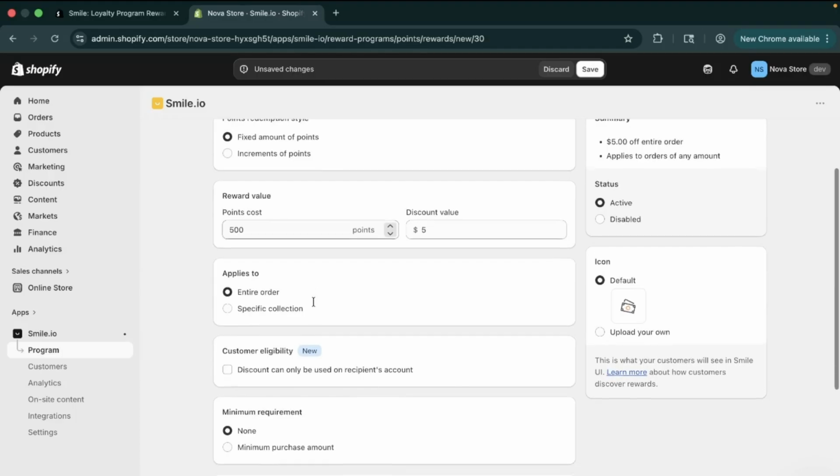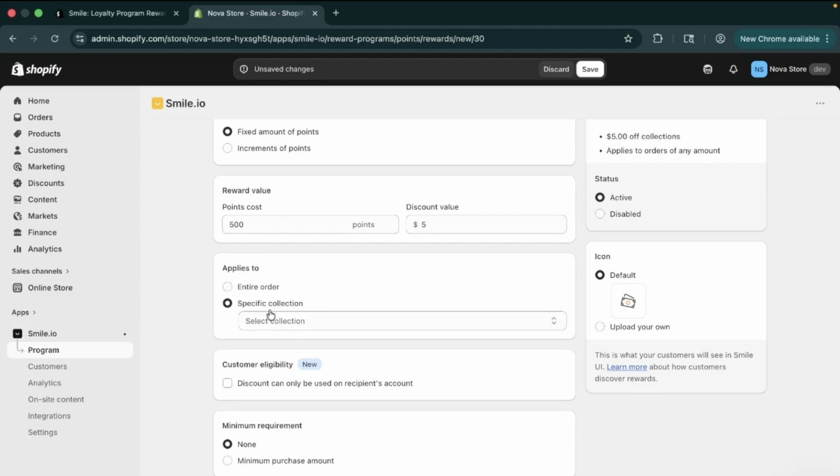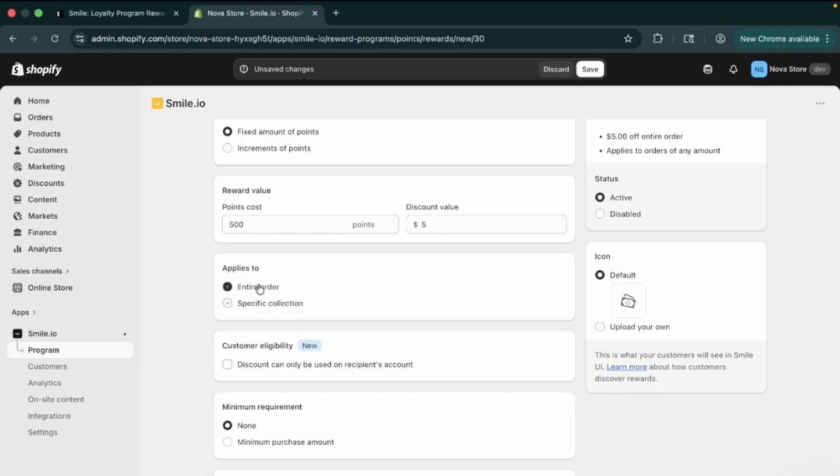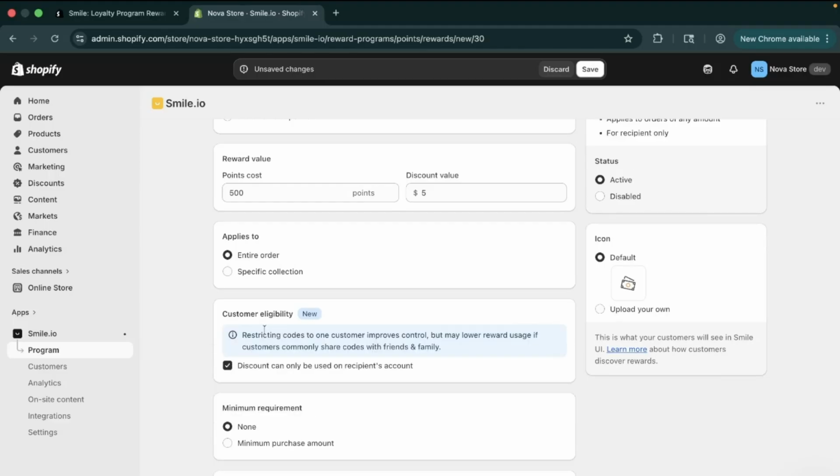And next, choose where this discount applies. I will select the entire order because this works across all the products. You can also limit it to a specific collection if needed. And for customer eligibility, the discount can only be used by the recipient's account, like this.